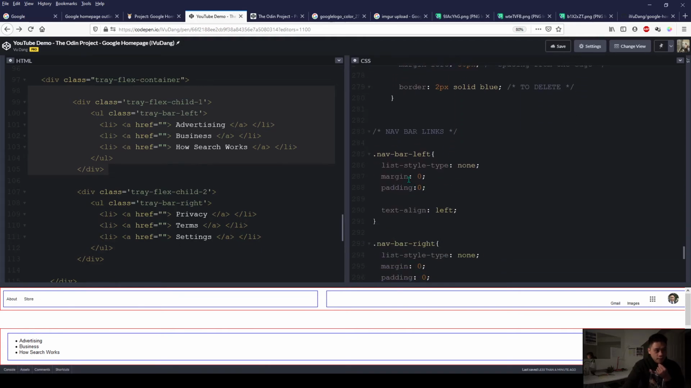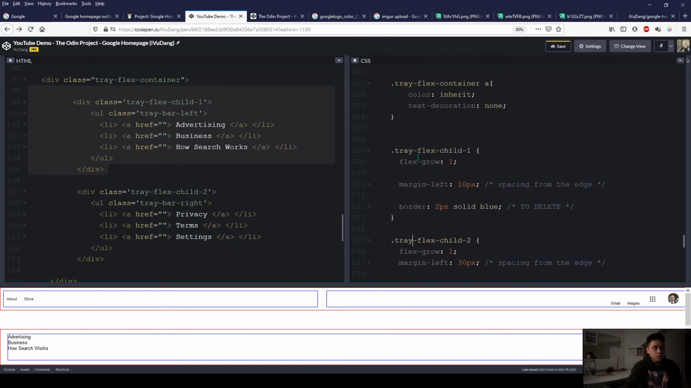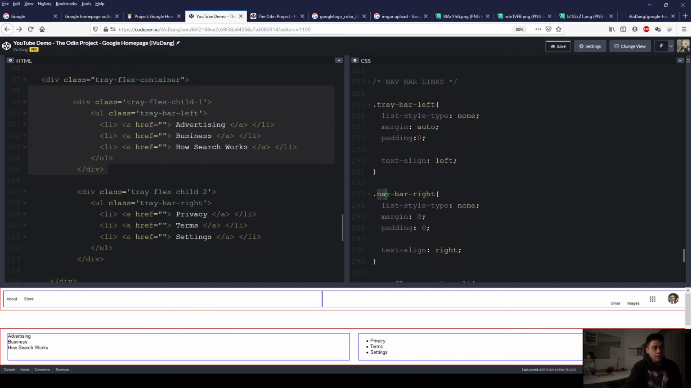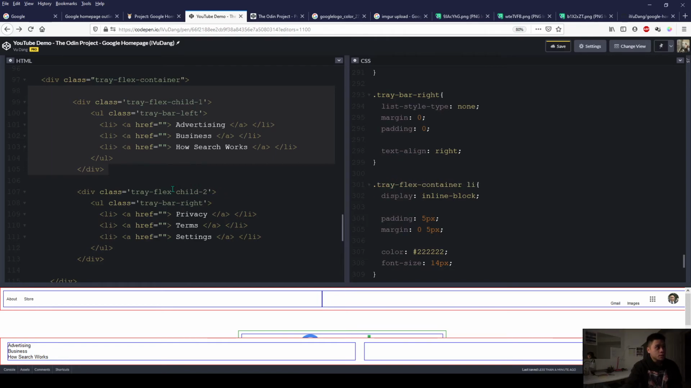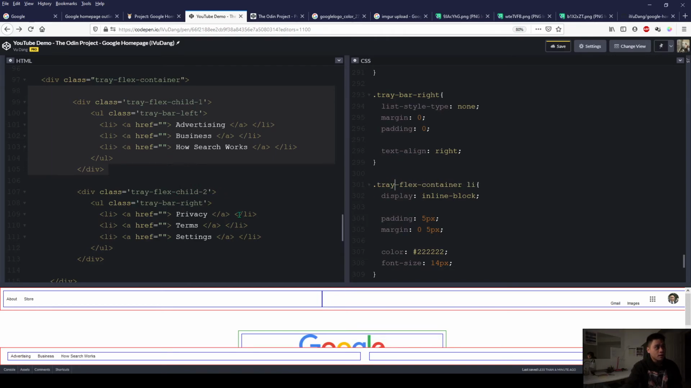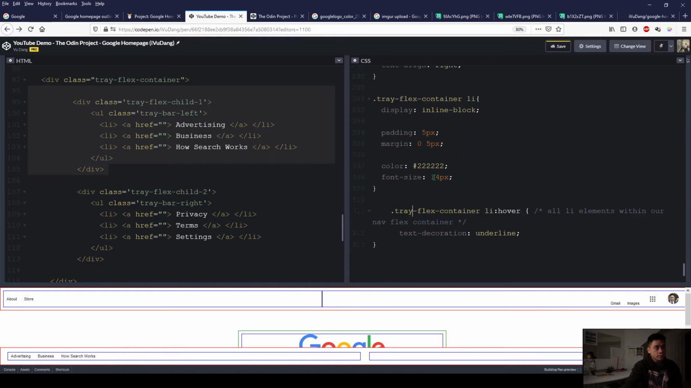Let's keep going down. Nav bar left. This time, okay, that's fine. Margin. Padding 0 is fine. Text left fine. Oh, we should change this to tray. These should be tray 2. So all the nav, I forgot to change those. So all these navs should be changed to tray to match our class anchors over here. Nav should also be tray. I think that we got all of them.